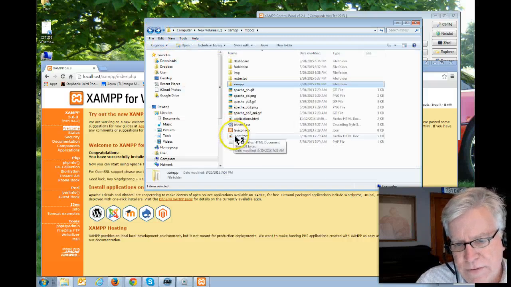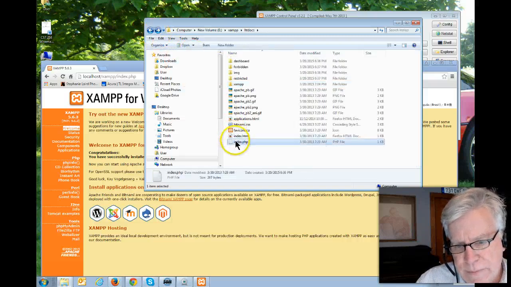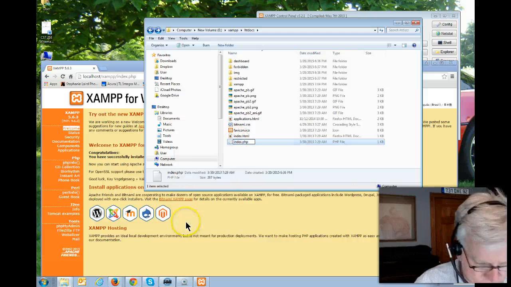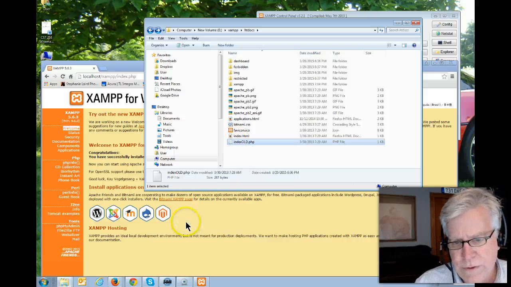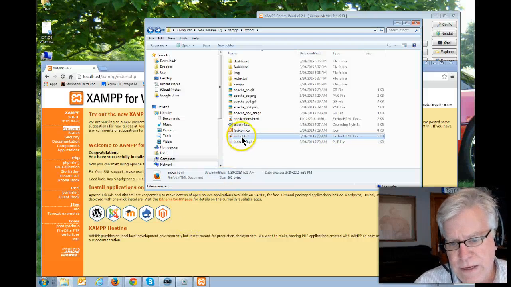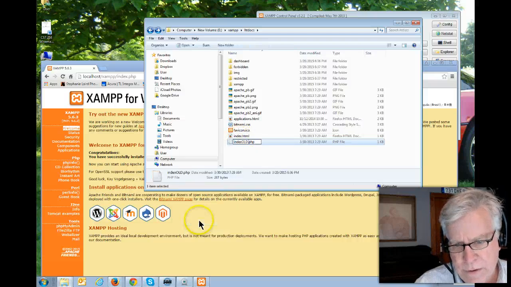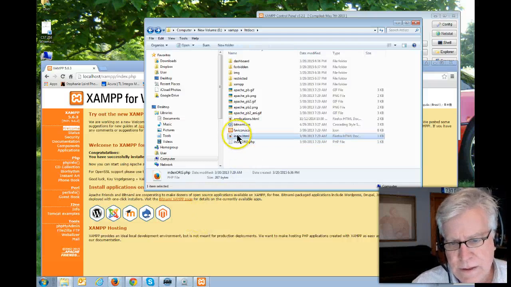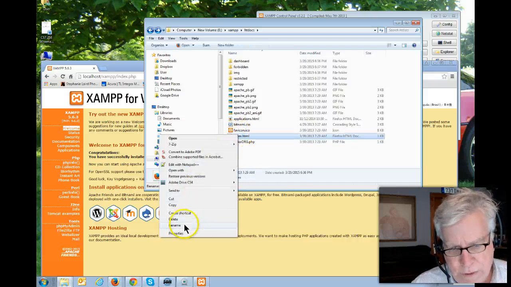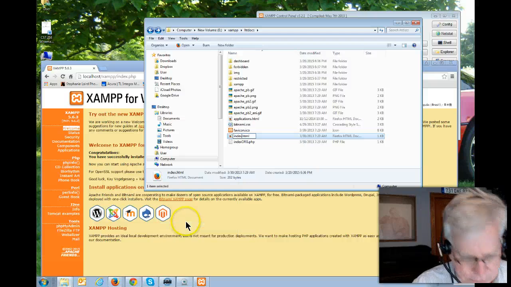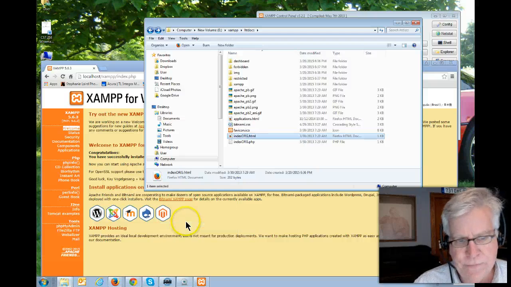So I'm going to take this index.php, and I'm going to rename it. Actually, instead of old, I don't like old. I want to rename it to org. And then I'm going to rename this index.html to org as well.